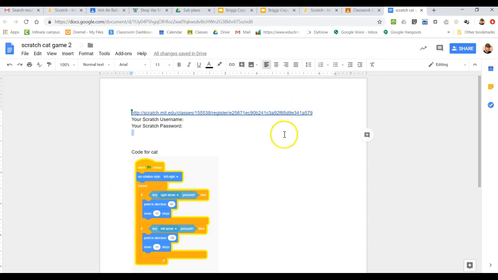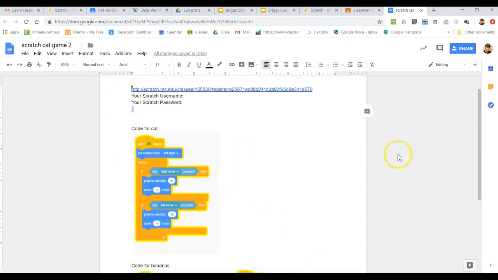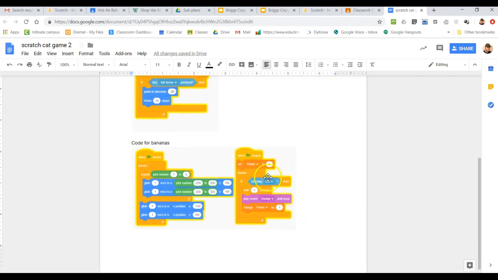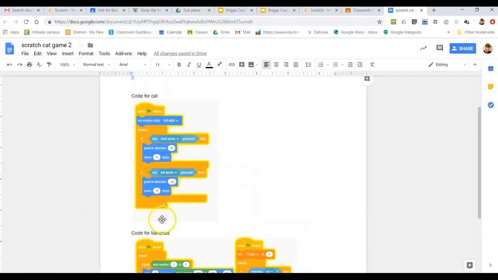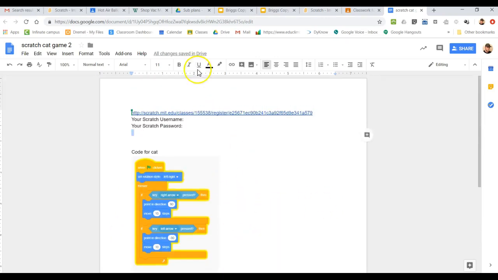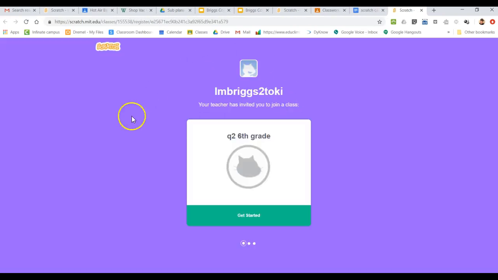The first thing we're going to do is open up this thing right here. Now, this gives us some instructions for how to make a really cool game, really simple, right and left, grab a banana game. We're going to want to come back to this again and again to get our instructions. First thing I'm going to do is click this link that Mr. Briggs has provided you, and that takes you to his classroom page.